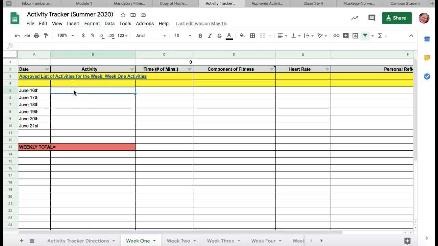So for instance, I'm just going to put biking in here. I biked for 90 minutes this day. And then maybe the 18th, I walked. Okay, I'm going to put 30 minutes in here. You can see at the top here, it adds up your minutes for you. So you have 120 minutes for the week so far.